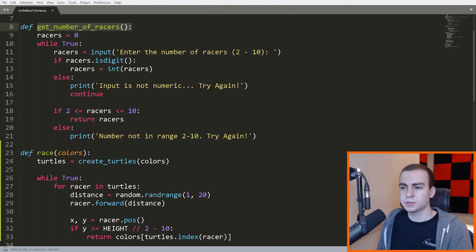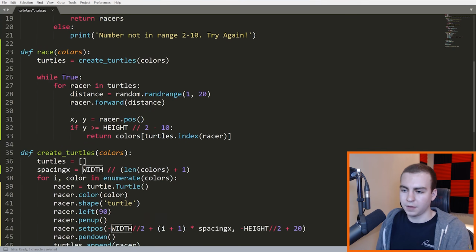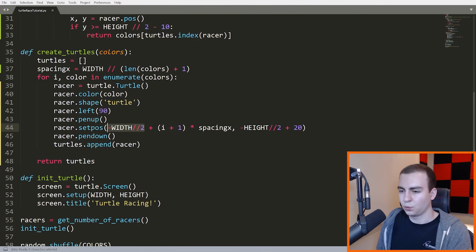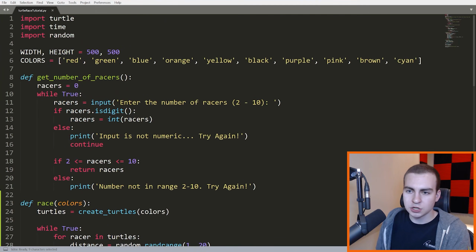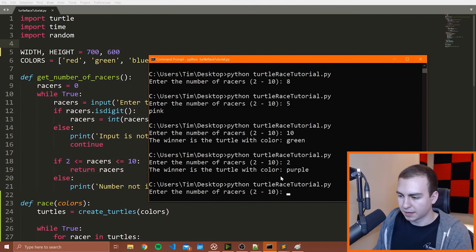So now at this point, if I want to change something, like say I want to change the width of my screen, since I use this width variable everywhere in my program, and everything I did was very dynamic, right? I had height over 2. I had width over 2. If I change the width up here now, everything will just work. If I change this to 700 and I change the height to 600, it doesn't even have to be square. Let's just run the program again.